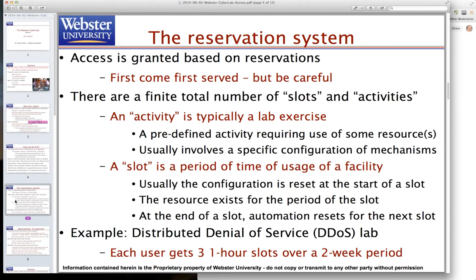A slot is a period of time of usage of a facility. So usually, the configuration of the facility is reset at the start of the time slot, and then the resource exists for a period of time, which is that time slot. And at the end of the time slot, the automation resets it for the next use of whatever those facilities are. So at the end of the time, whatever you're doing will just stop, and you won't have any choice. The automated mechanism will cause it to stop. So you need to watch your time and understand what the rules are, or you're going to get hurt in the process.